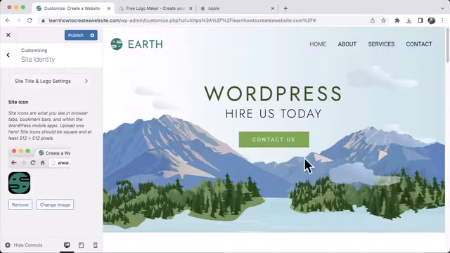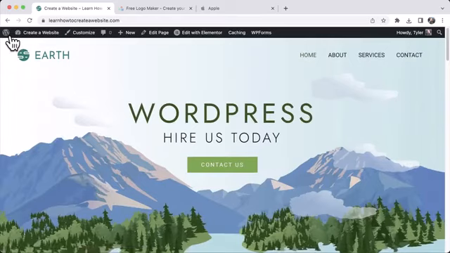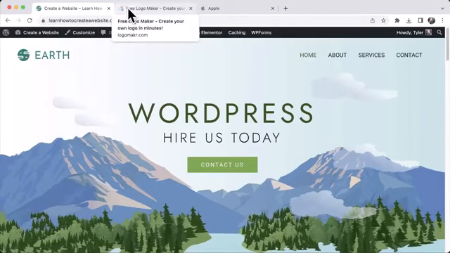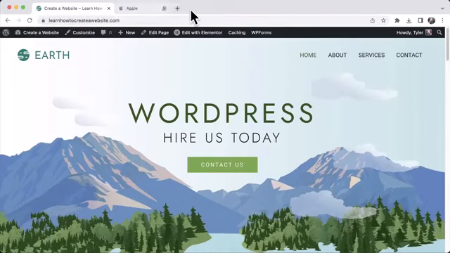Once we do that, we can go ahead and click on publish and we can exit out of there. And now we can see not only our logo, but we can also see our site icon up here, and that's going to help identify our website. So I think that's pretty cool. We can exit out of these tabs right here.